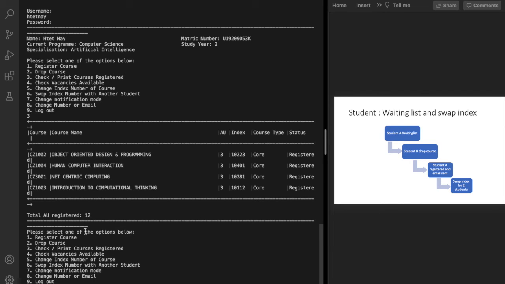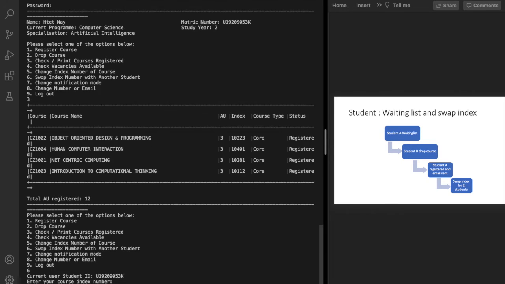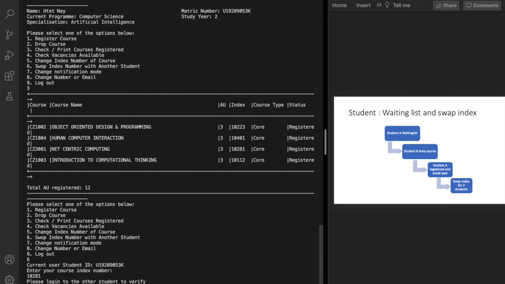Now let's test swapping the index between 2 students. So let me choose option 6 to swap. Enter the index number that I want to swap. So let me swap for 10281. That is this particular course. Okay, now the other student need to log in to verify as well to swap between these 2 students. So let me log in the other student also.